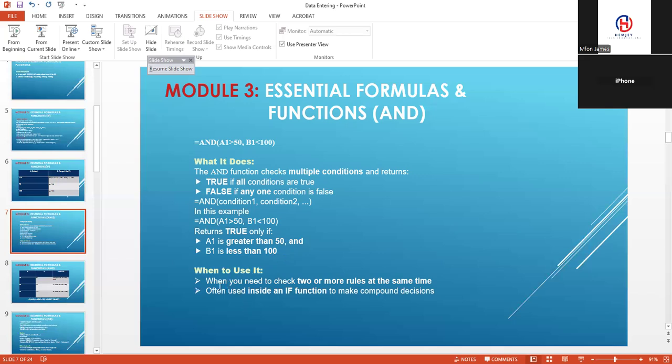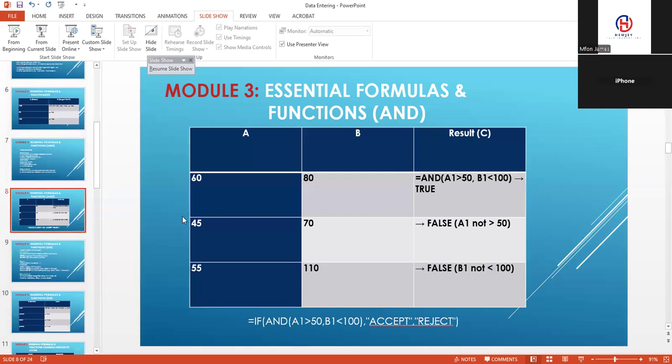And when can we use this? You can use this when you need to check two or more rules at the same time, and it is often used inside an if function to make compound decisions. So this is the example data. In column A we have 60, 40, then 55, and in column B we have 80, 70, and 110.